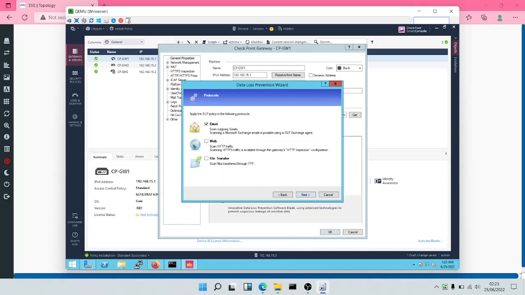For the protocols, we want DLP to be applied for emails. So when users are trying to send emails, Checkpoint is going to scan such emails to ensure that they are not sending sensitive information. For example, credit card numbers or source codes or very sensitive information that they are not permitted to. So if a user does not have the authorization, such user cannot send that kind of information. So only managers and the rest.